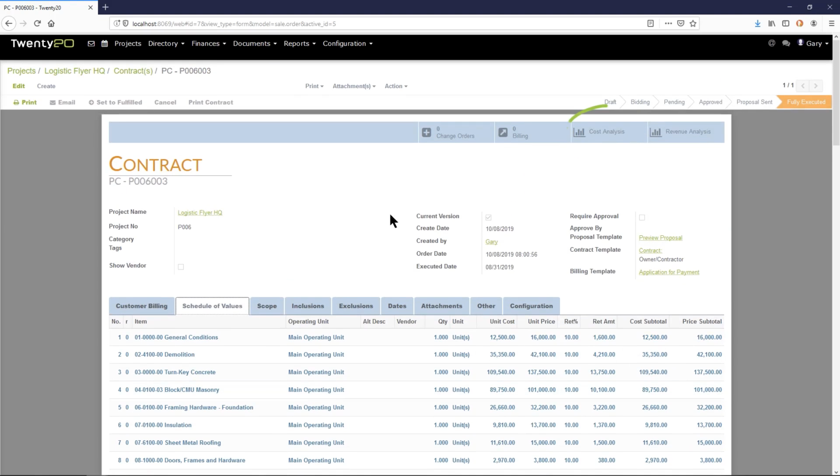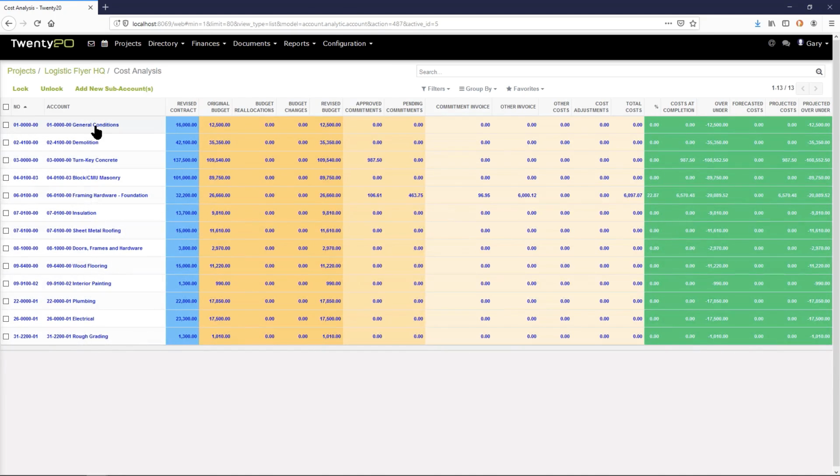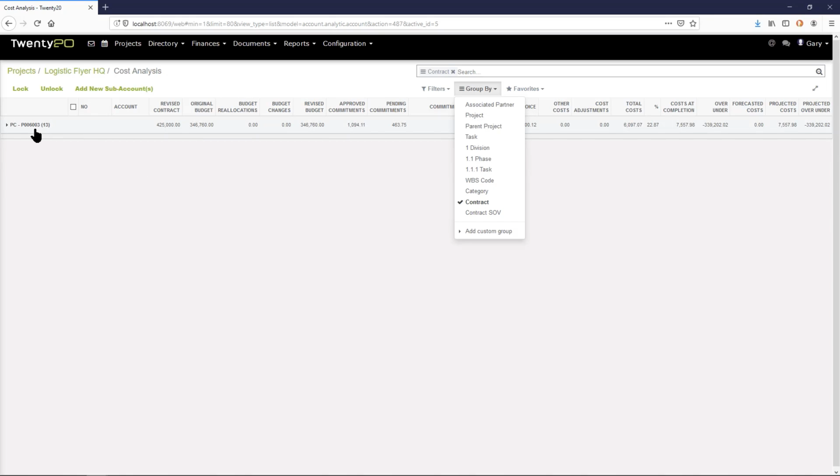To see them, we can click on the Cost Analysis Smart button here or back on the project. Let's do it from there. If I go and click on the Cost Analysis button, it shows me those 13 items. I'm going to group this by contract. They're all related to that one contract that I have. If I had multiple contracts, I could have multiple groupings in here.